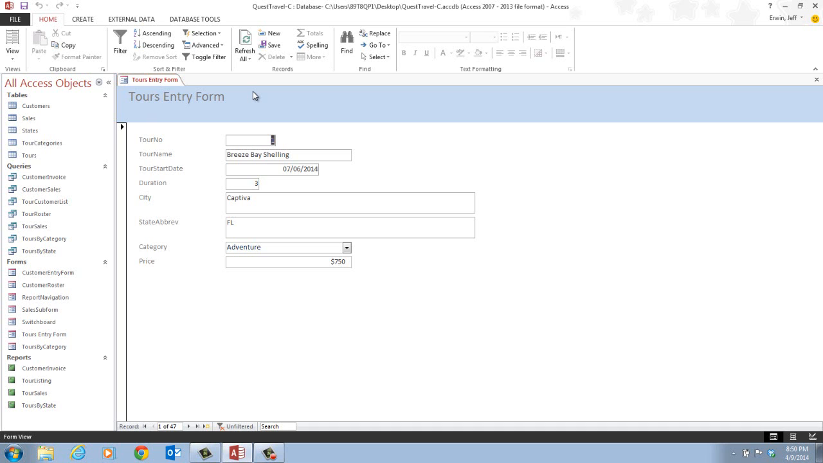The tour's entry form is a label as well. Now a text box, which we see over here, and we actually have several of these text boxes here, is used to display the data as well as to enter, edit, find, sort, and also filter the data.